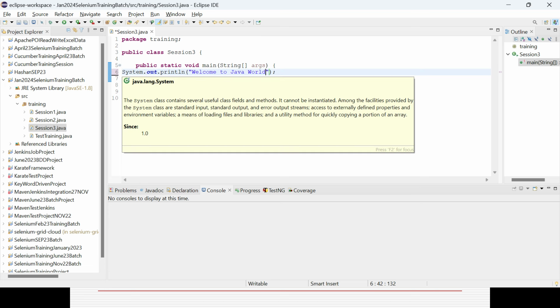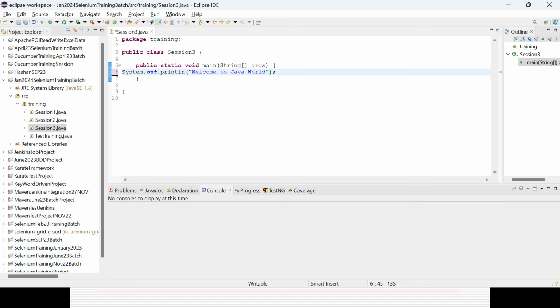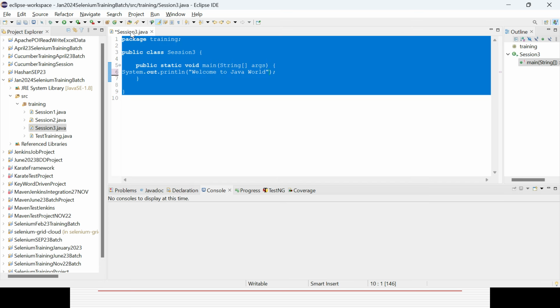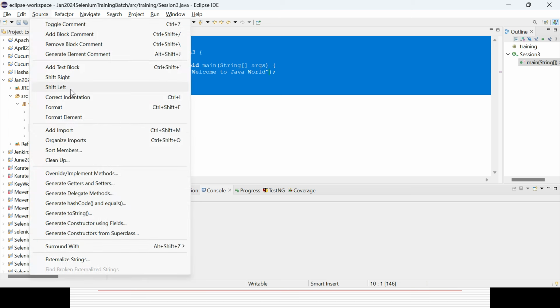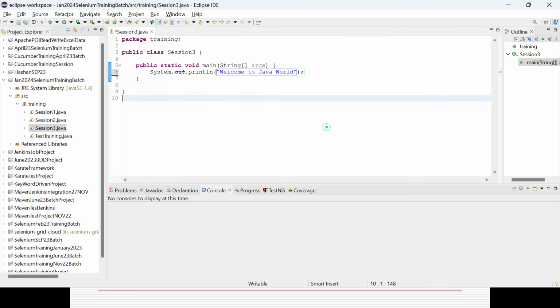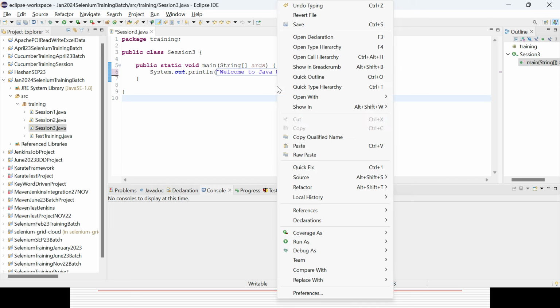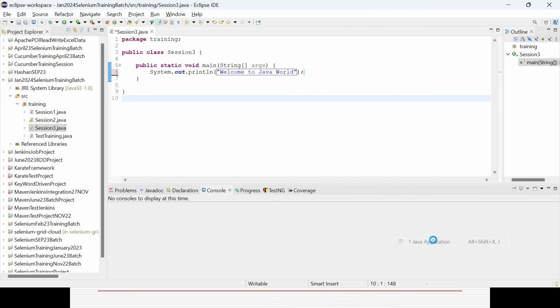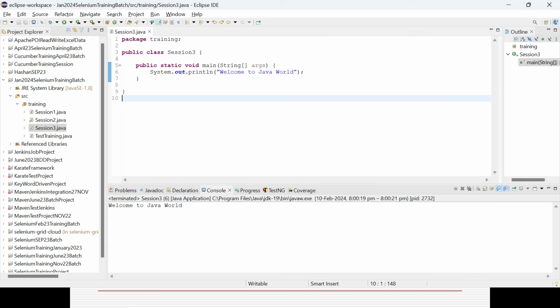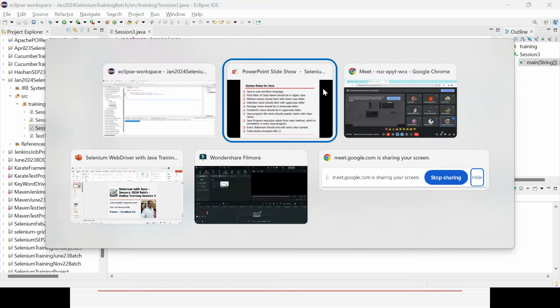If you do not like the way you are writing something, or you do not know formatting, press Ctrl+A, go to Source, and there is an option called Format. Your code will be formatted automatically. You can see everything formatted. Select all the code using Ctrl+A, go to Source and Format. Now if you want to run it, it will give you the result in the console with the help of the println method: Welcome to Java world. So what are the basic syntax rules you need to follow whenever you are using Java?